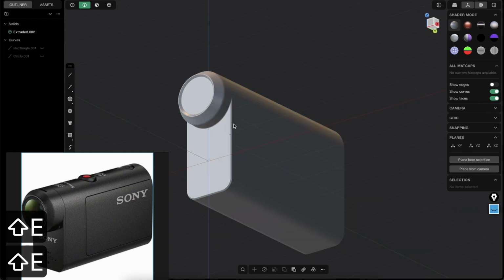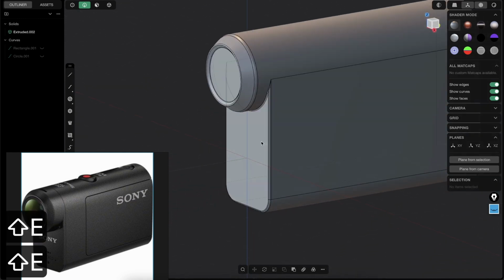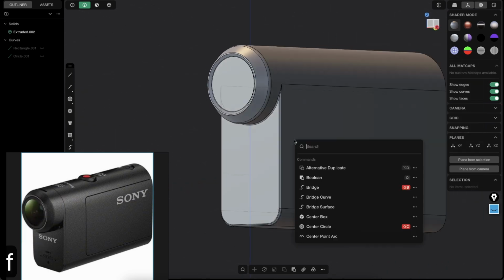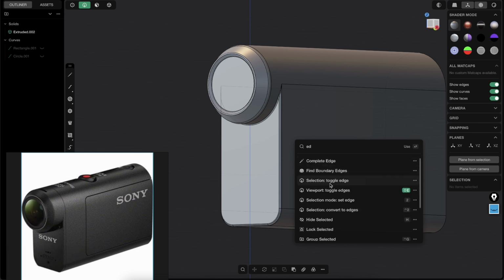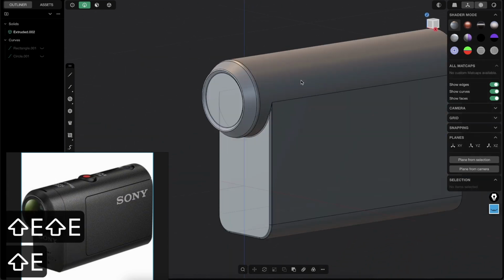And if you're wondering how I am switching between showing the lines and not showing the lines, you just press F and search for toggle edges, viewport toggle edges. I have it on Shift E. So you can just right click that and add shortcut, and then just press Shift E. Very helpful. Back and forth, so you can check the model.